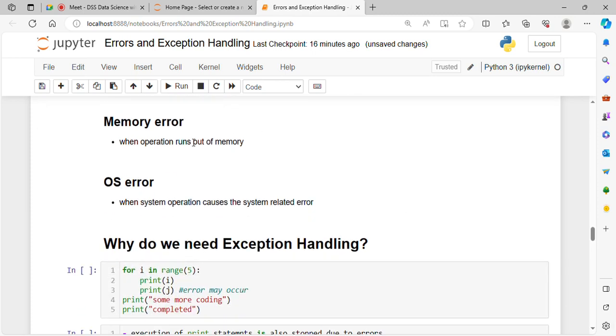Similarly there is memory error when the operation runs out of memory. There is a large operation, a huge operation, and your memory is not sufficient to run the operation, you can get the memory error. These are very specific errors, we cannot see it practically here.